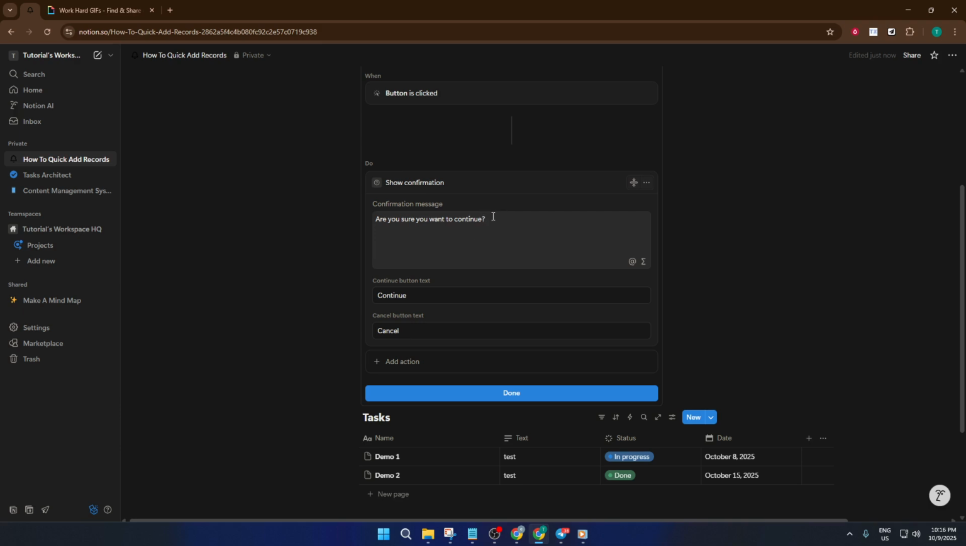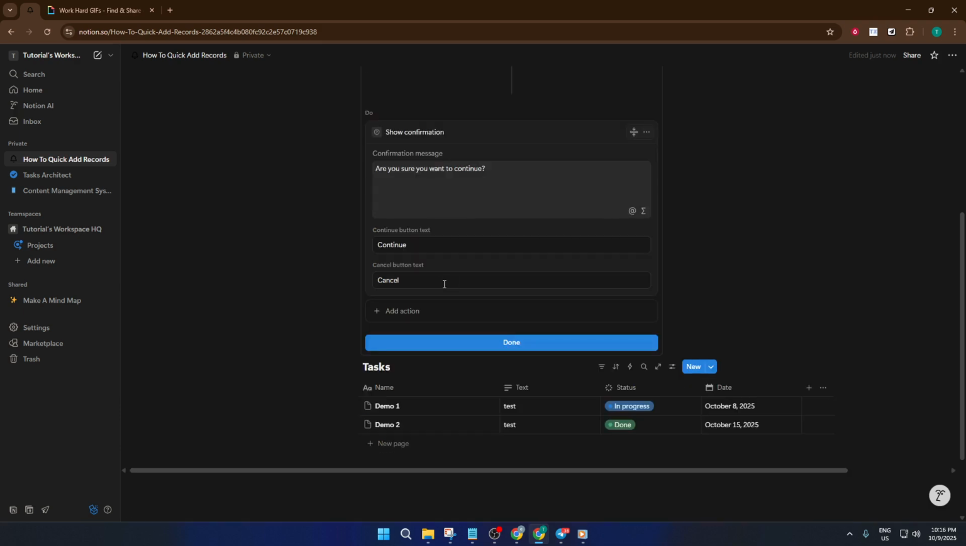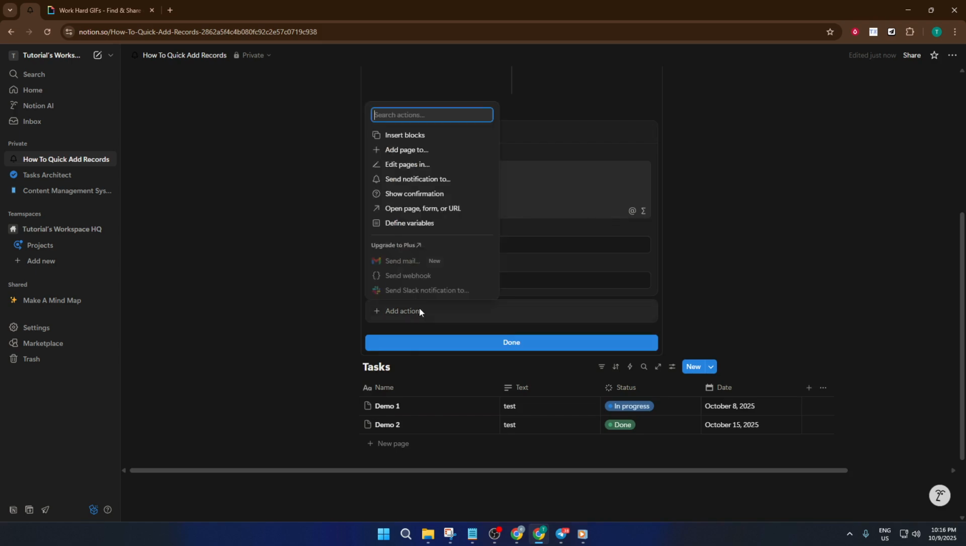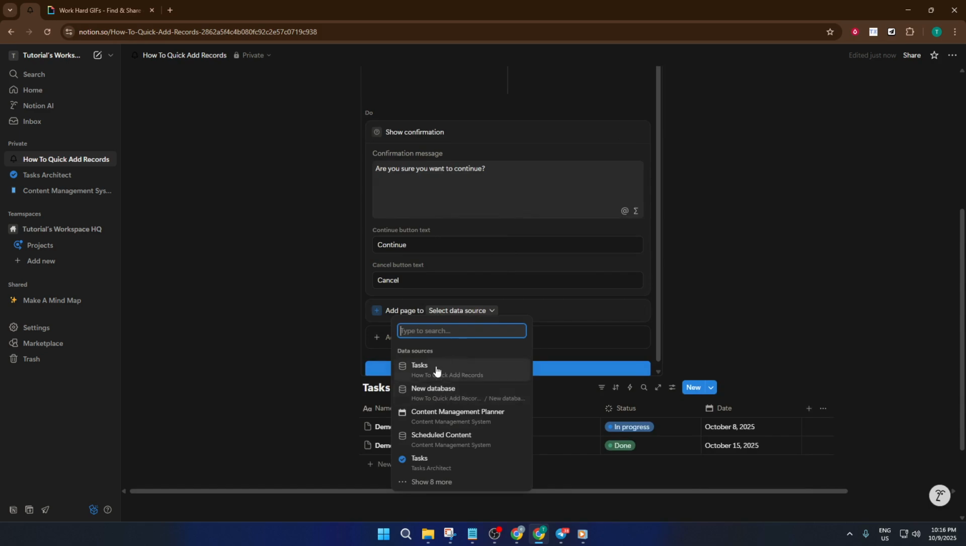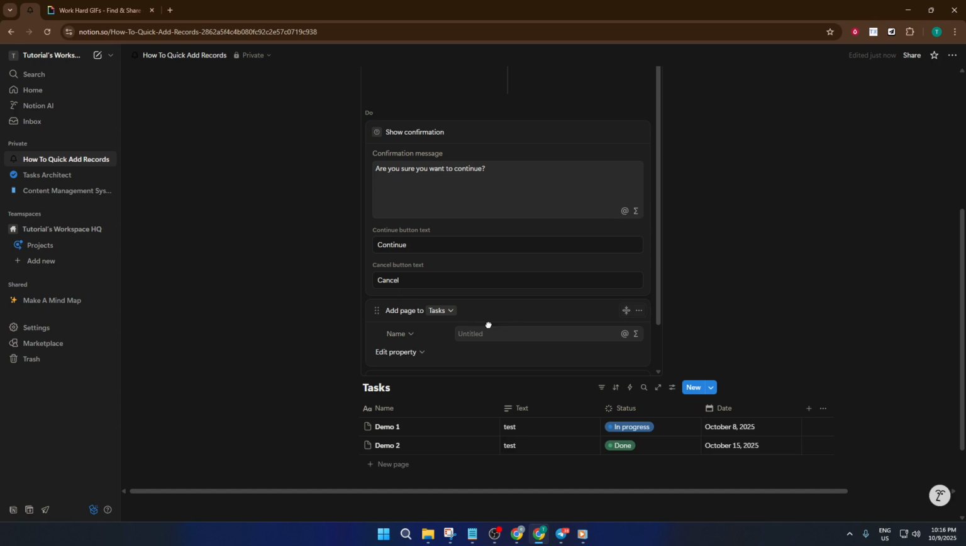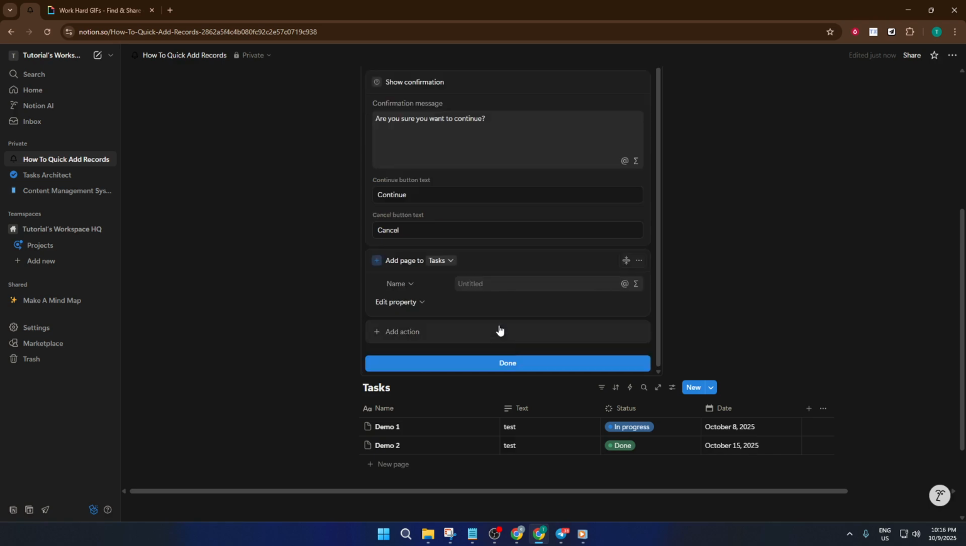Moving on, let's tell the button what to do. After the confirmation, add an action to Add Page. Notion will ask you to select which database you want to add this new page to. So if your database is called Tasks, make sure you select that from the list. This connects the button action directly to your chosen database, so all your new entries go where you want them without any extra steps. At this point, you'll be prompted for a name.